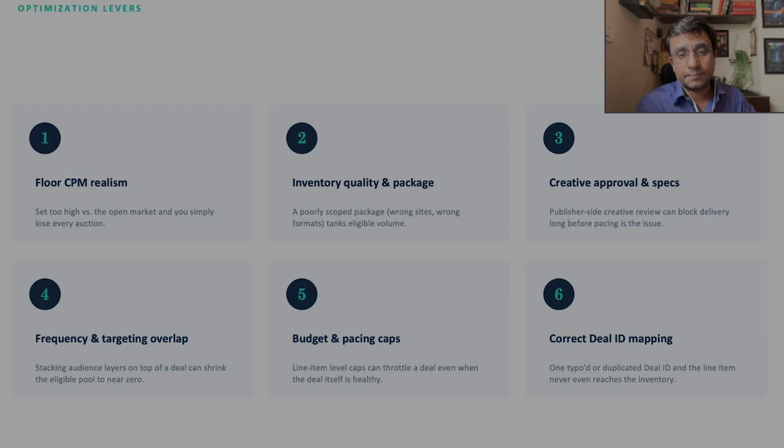I will give you a brief introduction of all these levers. They are self-explanatory. So the first is floor CPM realism, which means if you set it too high versus the open market, you simply lose every auction. Your deal CPM should be competitive with what is going on in the market CPM price. Inventory quality and package: a poorly scoped package, like wrong websites, wrong formats, tanks eligible volume. You could be getting better volume, you could be getting more eligible customers, but the inventory you selected is not that much of a quality inventory.